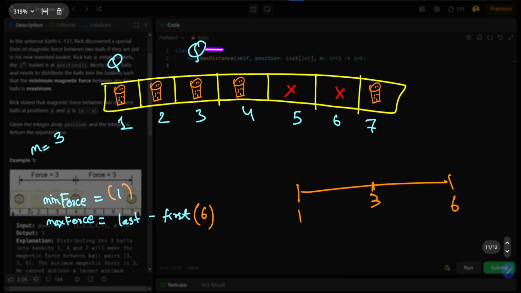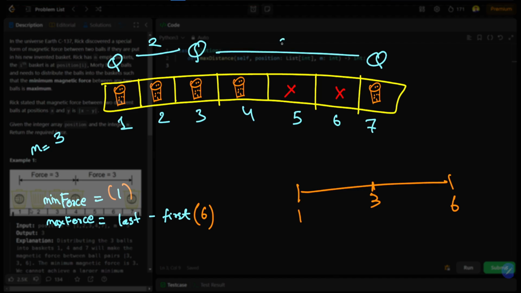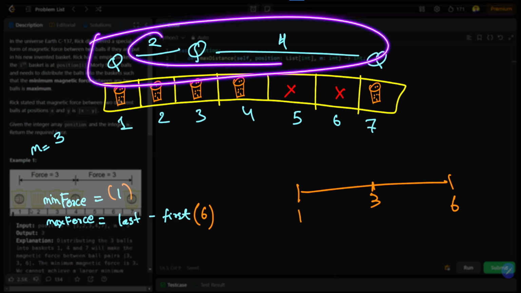Now I cannot place my third ball over here, I need something like more than one. So I can place my second ball over here. For this I have two fours, and for this I have four fours. Now I got two as a minimum from here.